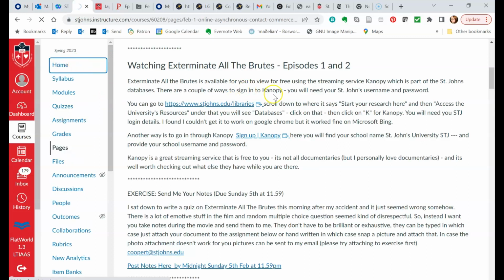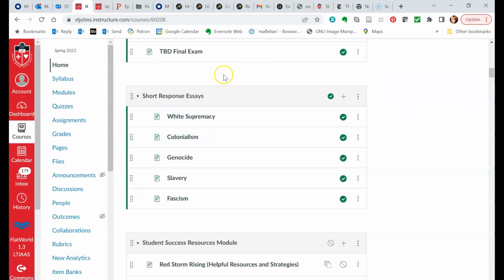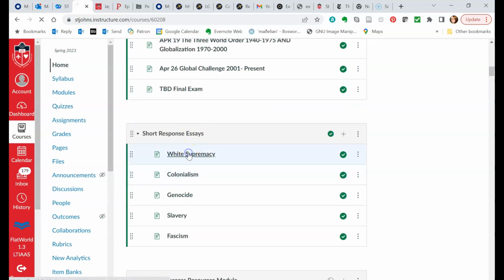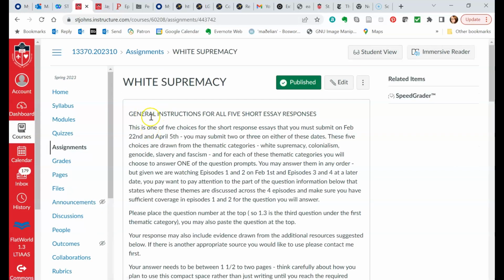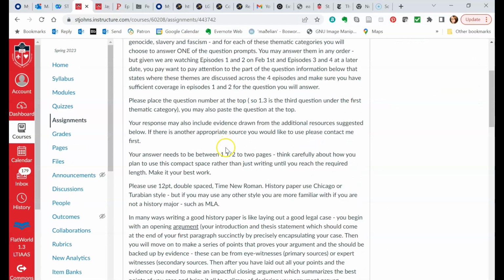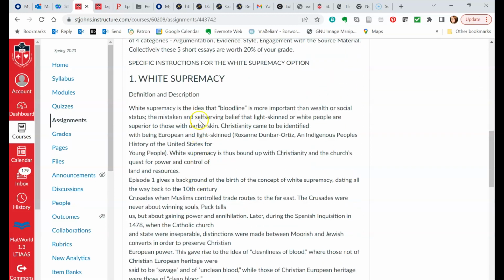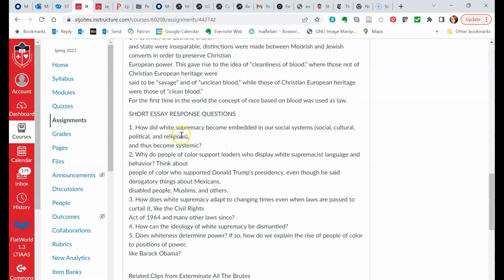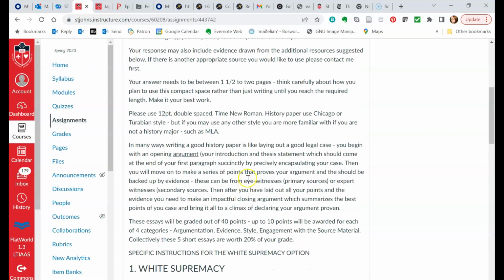So let me just switch back to home very briefly here. If you come down all the way below the course schedule, you'll see the short response essays. Let's just click on the white supremacy one. It doesn't do anything else here except take you to a link to the assignment. And then you will see general instructions for all 5 essays. This is just basically telling you what I'm looking for in an essay. And then the specific instructions for the white supremacy options are what I just showed you. These are the questions and the clips and everything I've just showed you.